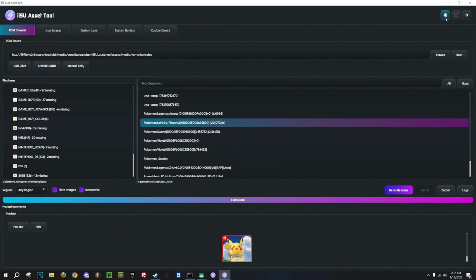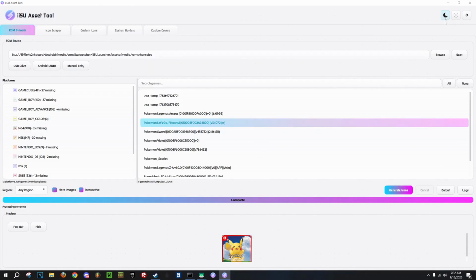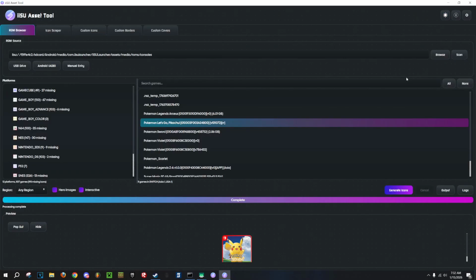You can swap to light mode here if you'd like to blind yourself. I don't prefer that, but it's up to you. So now let's move on to the Android port, which I'm very excited about.